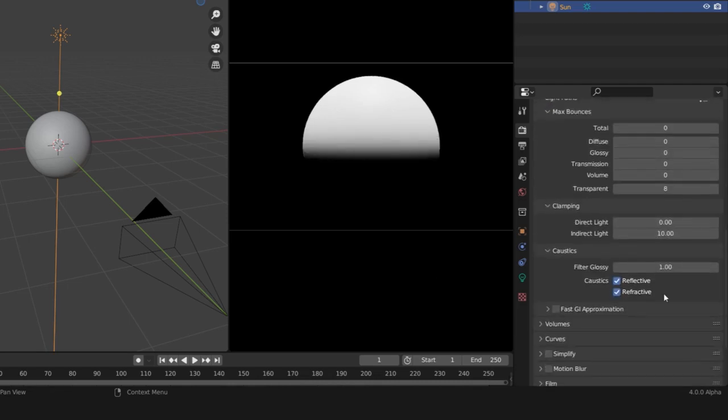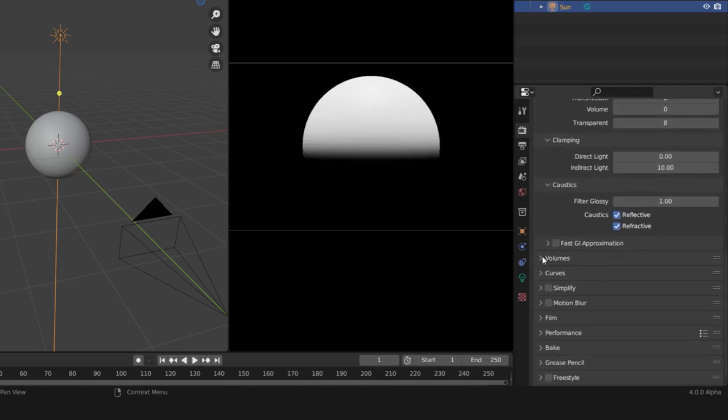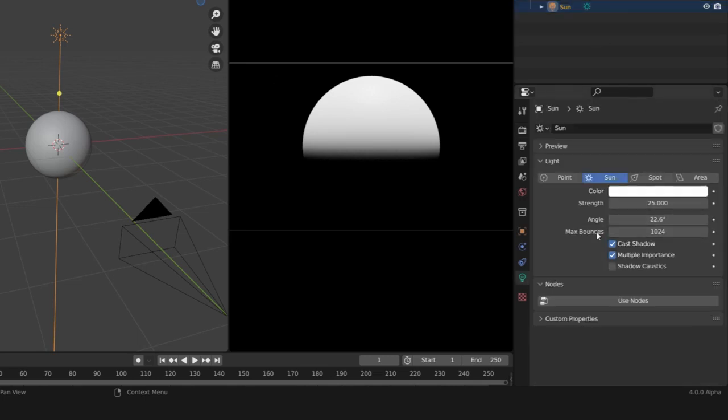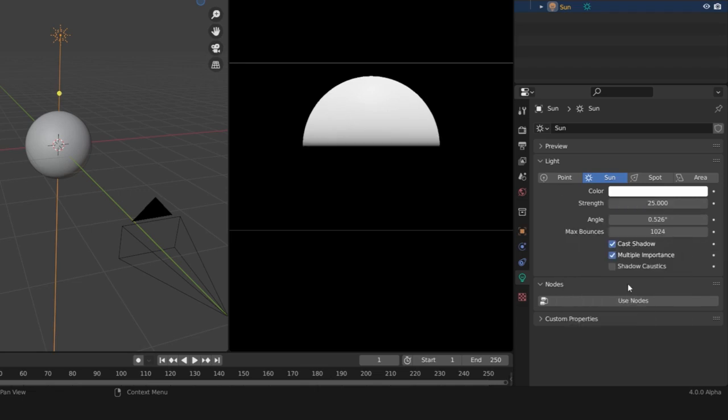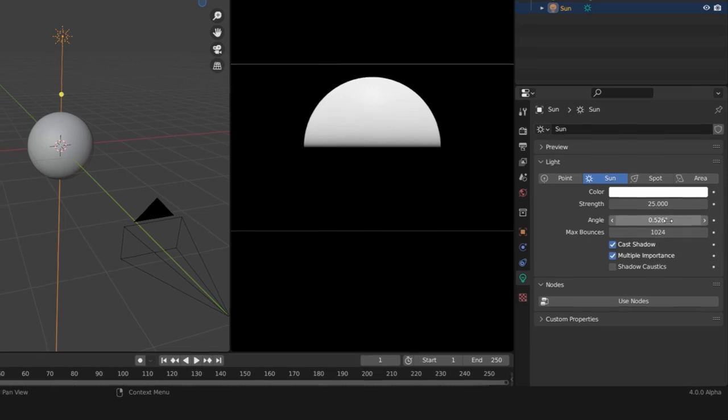There are still a couple of settings that we will get back to later, especially in the volumes, but as of this moment, this is all we need to start working on creating our planet. The last thing I'm going to get back to is in the sun settings. In the angle, I'm going to reset it to its default value. I like this result way more. If we need to later on increase the angle, we can always do that. But as of this moment, I'm just going to leave it at the default value.